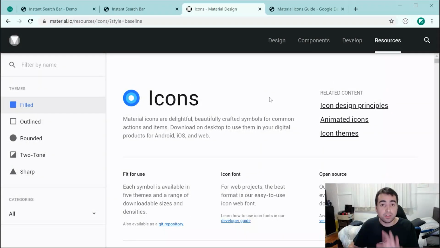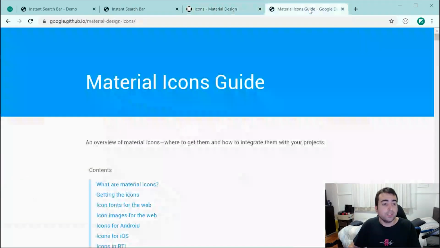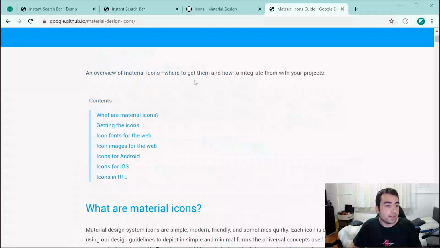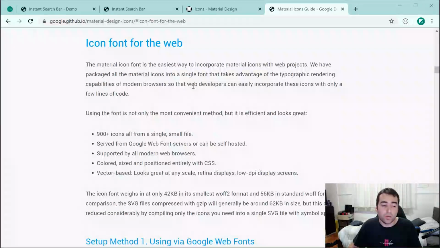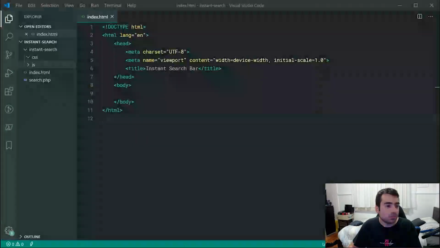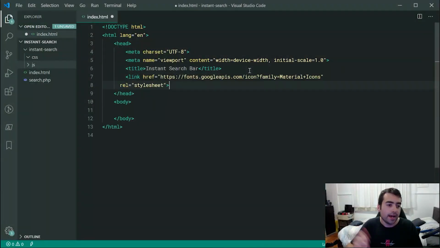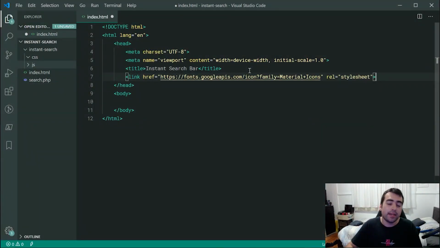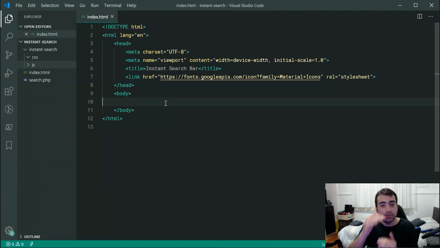You can include this library on your page by going to this URL, and I'll leave all this stuff in the description below. But basically, go down here, click the icon fonts for web, and then copy and paste this link right here into the HTML head of your page, just like that. And now you can use the Google Material Icons. Okay, so now let's move on to the actual HTML of the instant search bar itself.